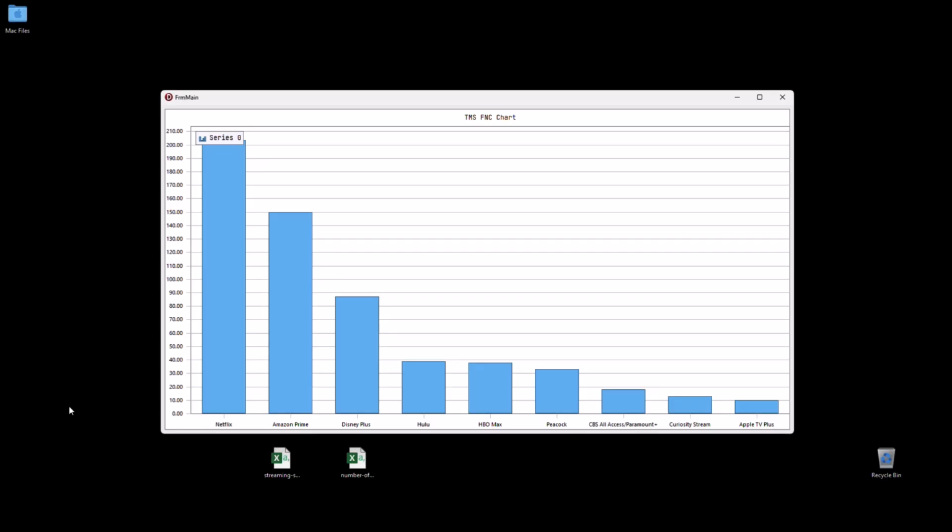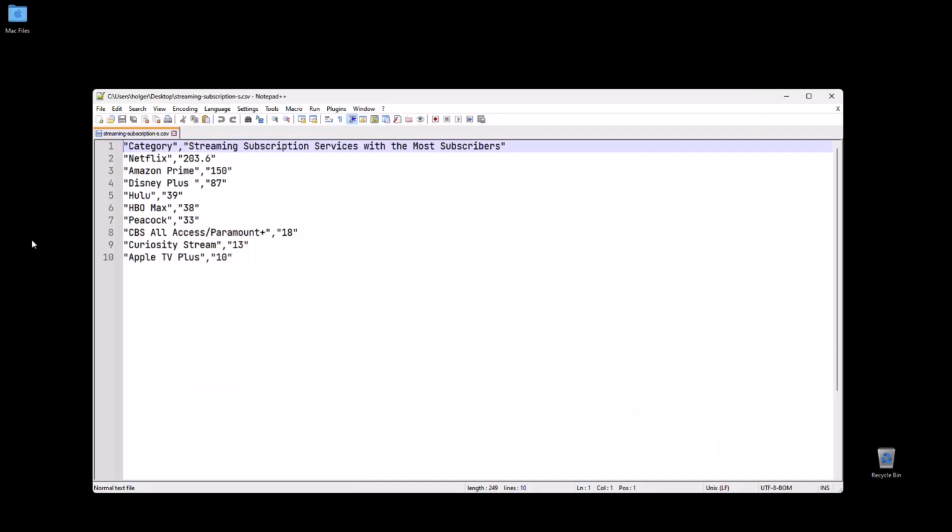On screen, you see the chart that we're going to create in this example. Believe it or not, this is one line of code and a comma-separated text file that contains the information. What we're presenting here is the current subscriber numbers for different streaming services in the United States of America. As always, if you watch one of my videos, we always start with the basics. We never start with the complex stuff.